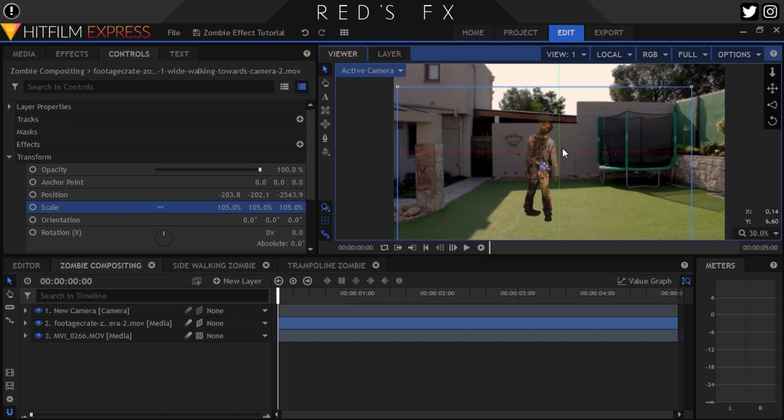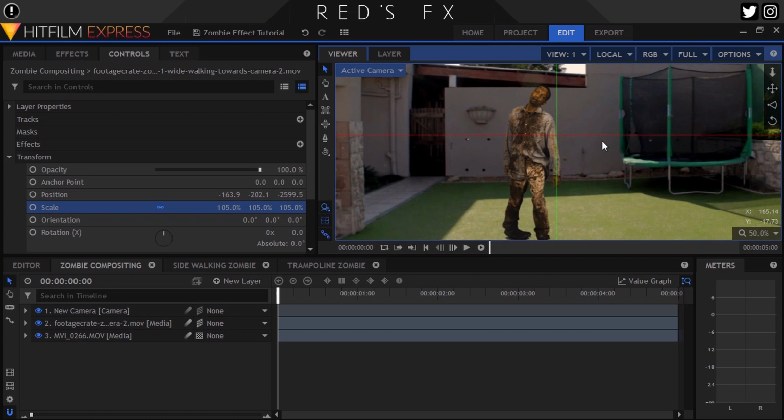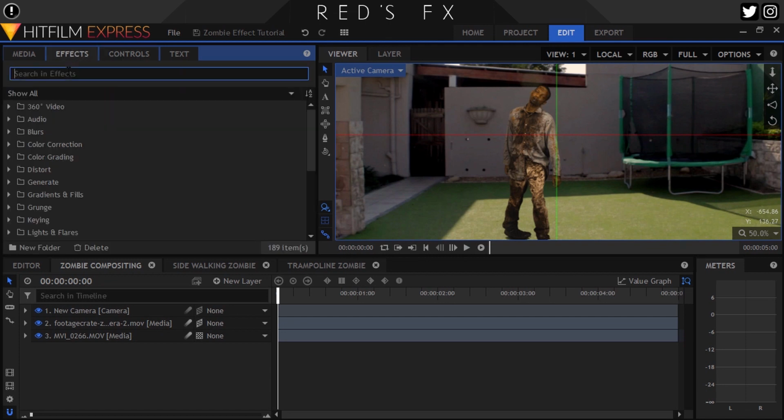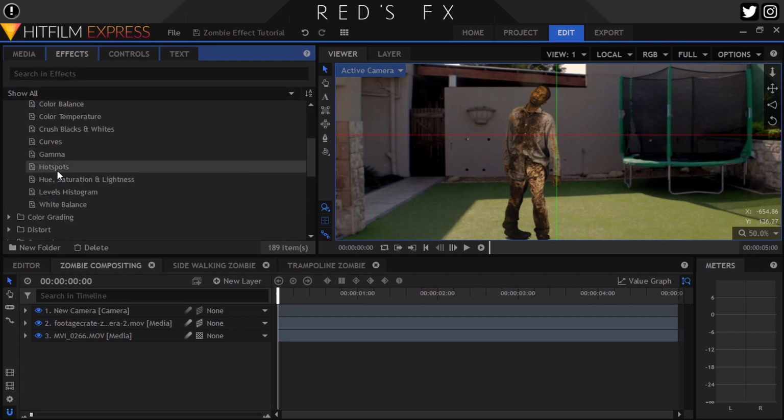Right, onto the main event. Color and tone matching. I know, it sounds scary, it sounds like it's difficult, but trust me, it's not. So the first thing I'm going to do is match the different color channels, but instead of using the curves effect like we always do, we're going to use the levels effect for a change. Let's head up to the effects panel, open color correction and drag the levels effect onto our zombie layer.